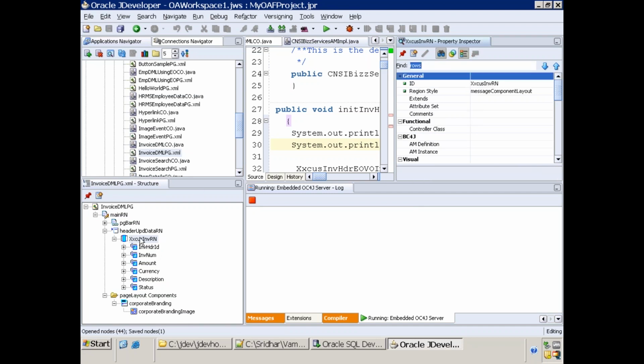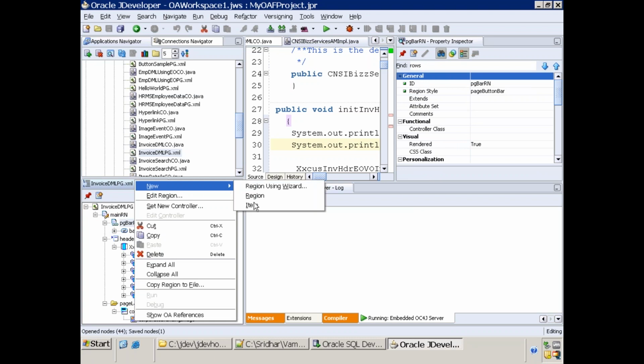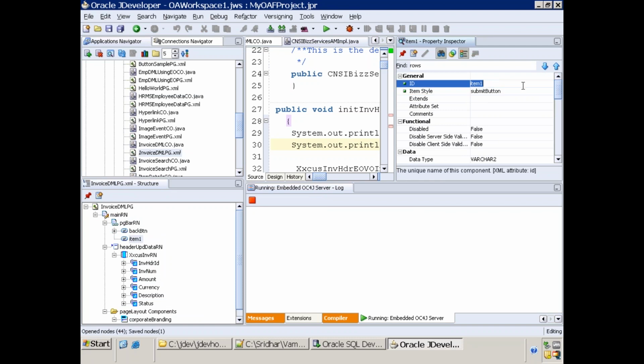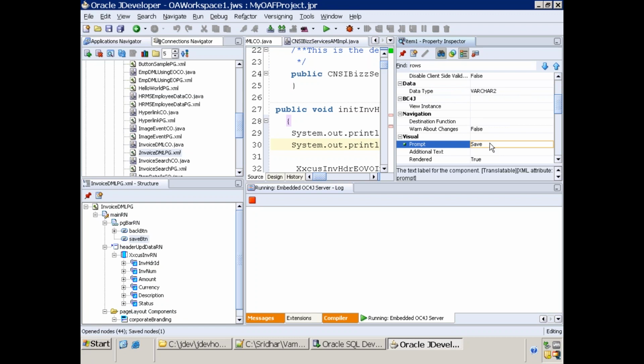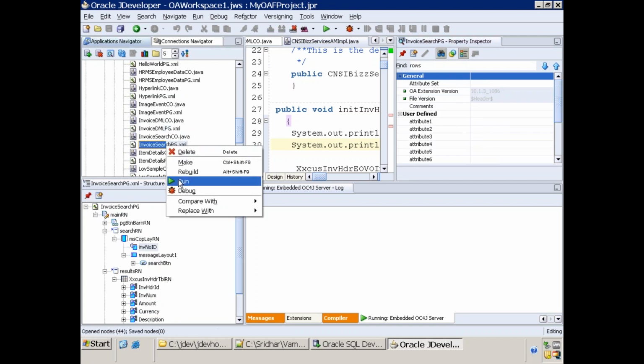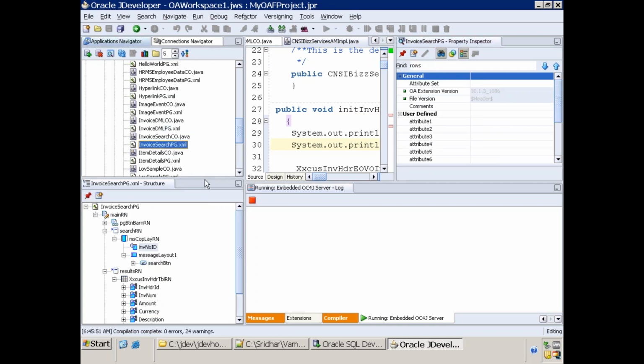Now we require one more button. In the page button bar, I'll provide a button called save. Before implementing the logic, I would like to show you one error, and then based on that, I'll tell you what the reason is and what logic we have to write.